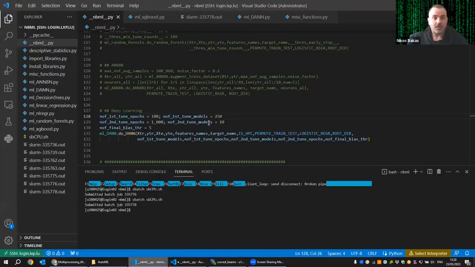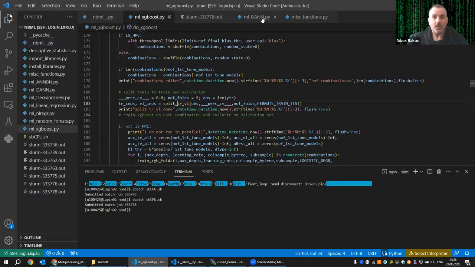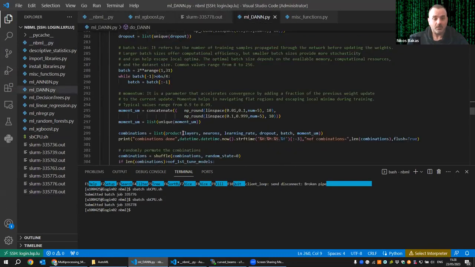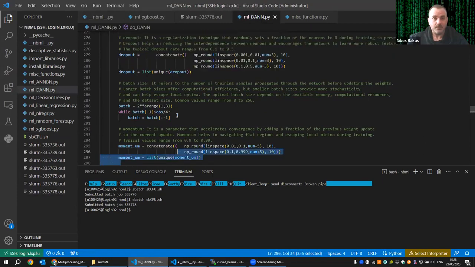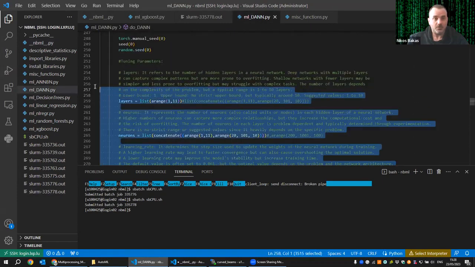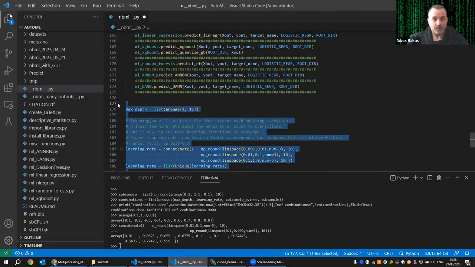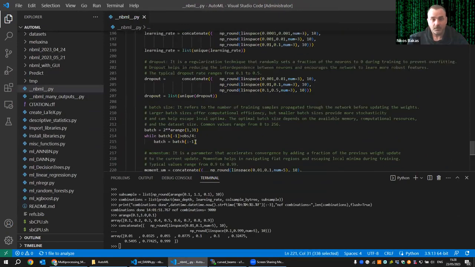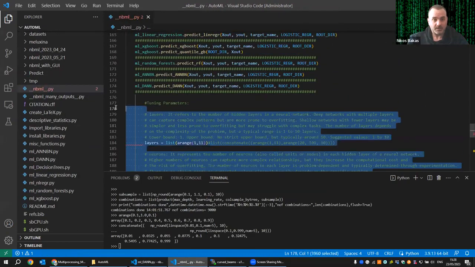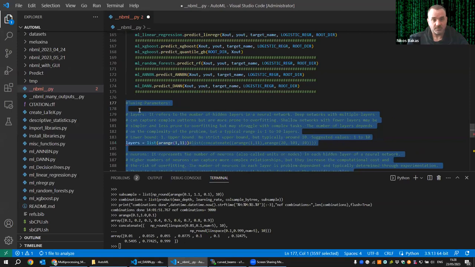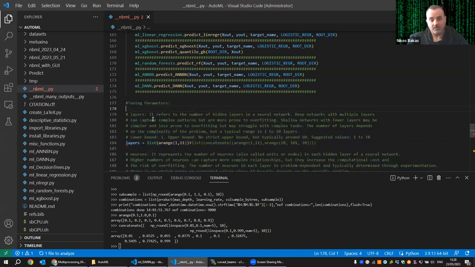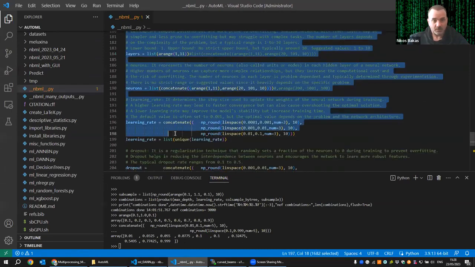Now let's see how many are these combinations, out of curiosity, in order to have a better image of the problem. And of course, I underline that this is not an exhaustive search. This is only a number of layers.